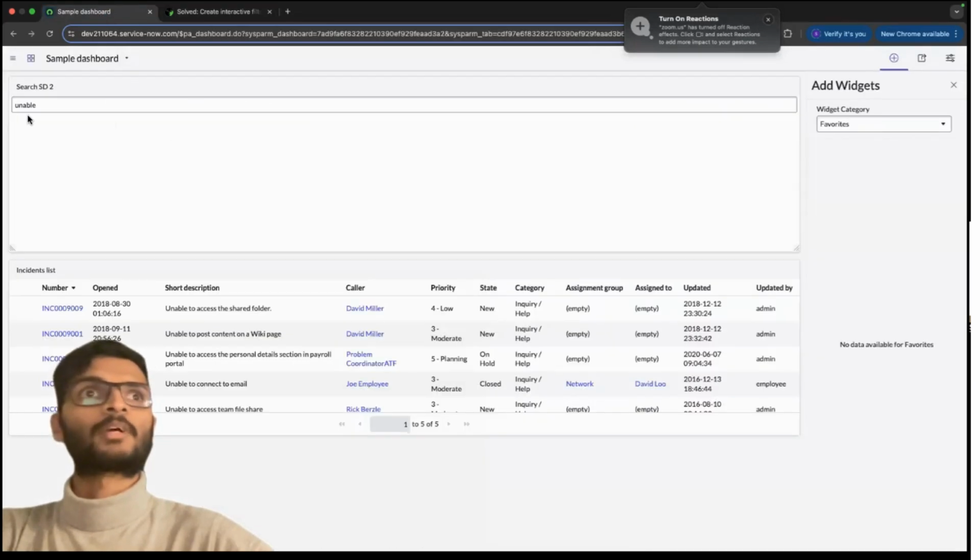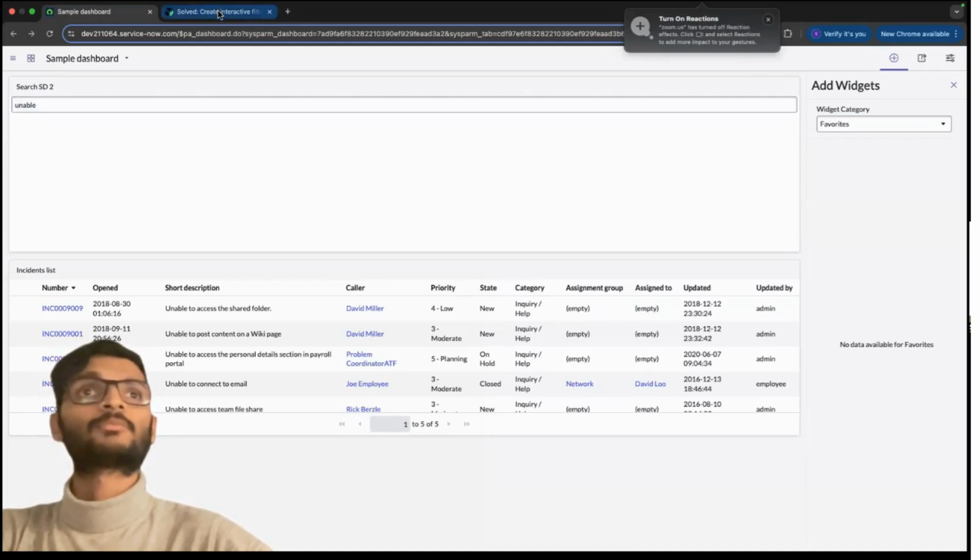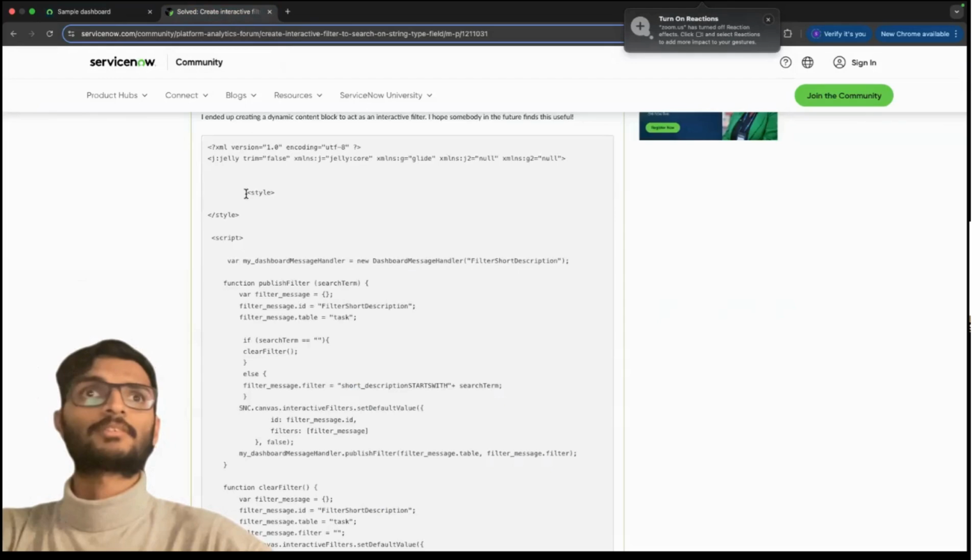So, of course, you might be feeling at the moment there's no padding or anything over here, right? That is between this text box and the outer box. So, feel free to add those custom styles between the style tags.